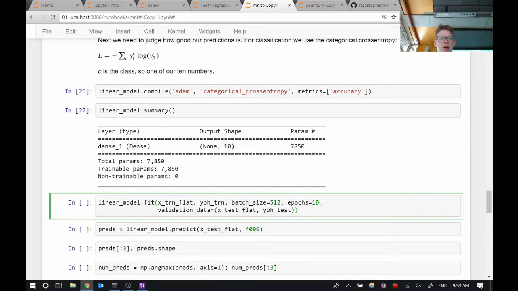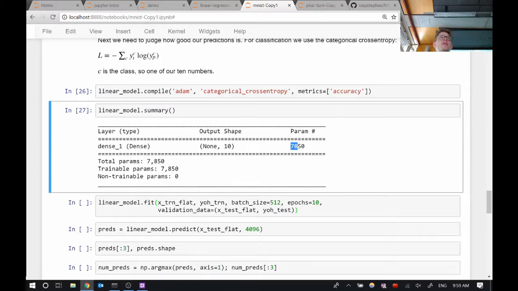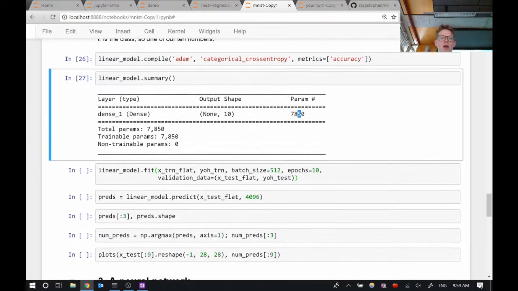All right, so we compiled our model now with all of the hopefully right parameters, and we can look at the summary, and we see that we have about 7,000 parameters. That's a connection between all of our 784 input values and the 10 output values, plus the bias terms for the 10 output values. And then let's fit it.